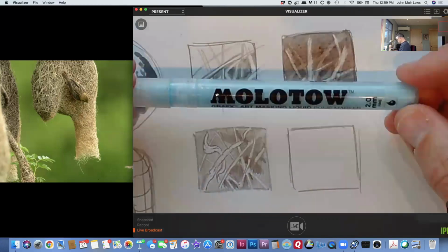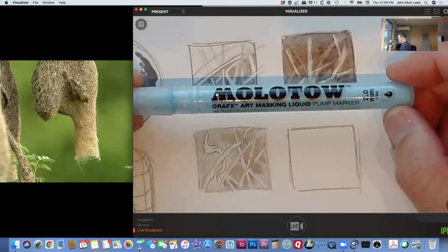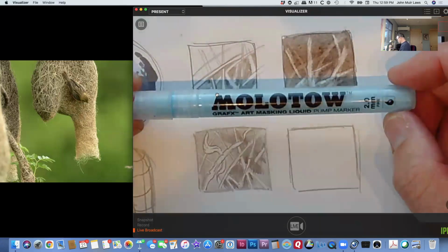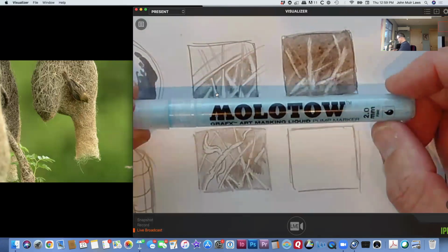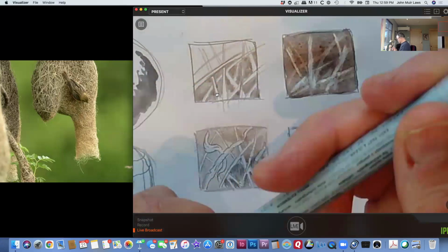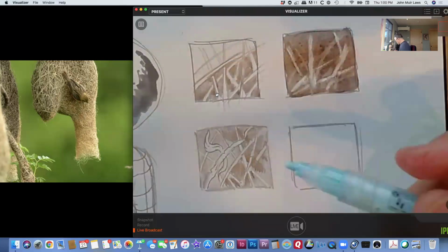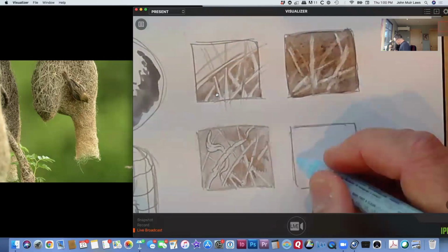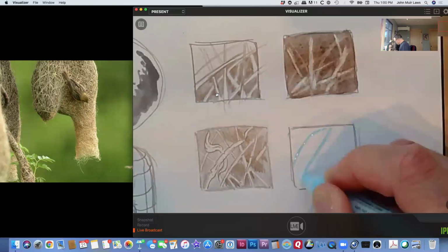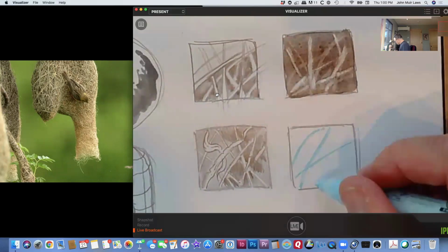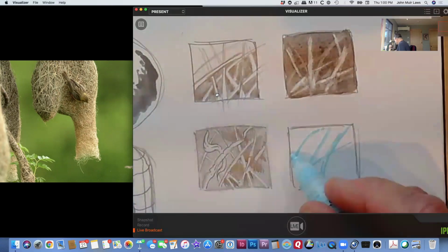This is a masking fluid marker. And I tried a different kind some time ago, and I didn't like it because it just made a mess. But this is kind of interesting. I shake it up, and it's going to draw these blue lines. And wherever I get a blue line, I am putting down masking fluid.